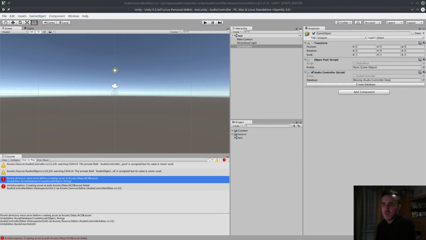Parent directory must exist before creating asset at assets data. Oh, so asset database cannot create an asset if the folder does not exist. Okay. That means that first we need to create the folder and then we need to put the asset there.